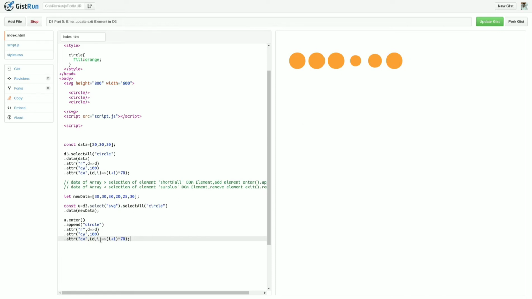So here you can understand the case where we have provided an array of length 6, and the elements available in the SVG are 3. So the situation of shortfall occurs. Now we will consider another situation where the surplus of elements occurs. How can we achieve this?